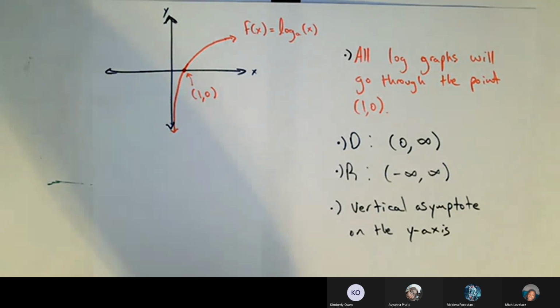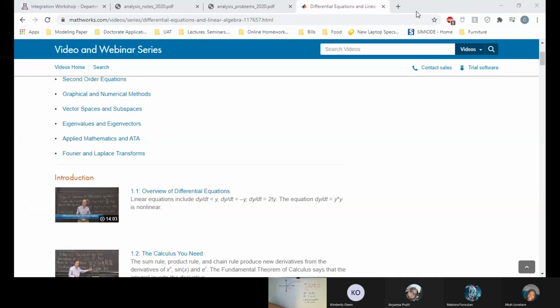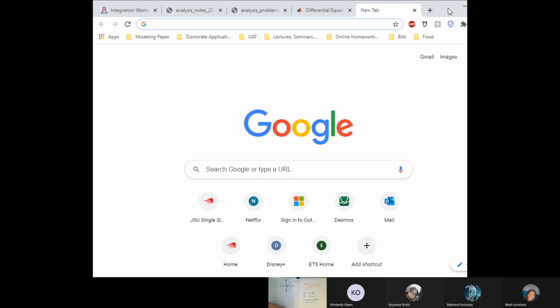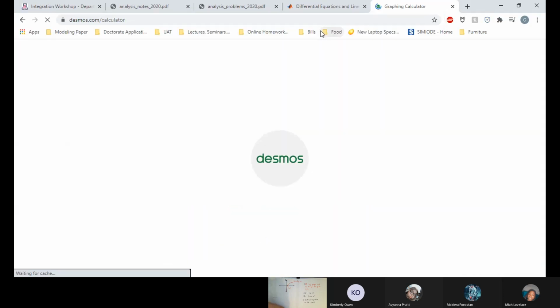Okay, let's look at some actual graphs. Hang on, I'm going to share my screen. Always got some stuff open. Come on, let me open a new tab. Okay, that was weird. Okay, all right. Here we go.